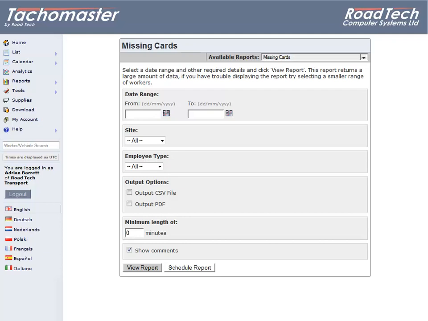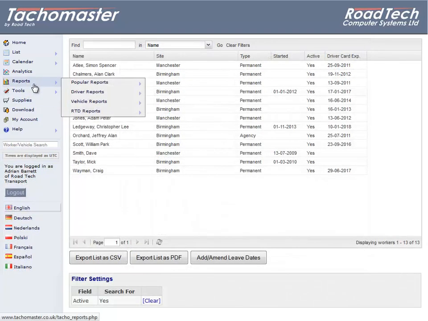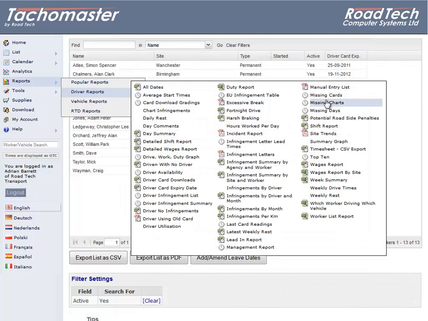The missing cards report shows the missing data with an amount of minutes drive for the period shown for the day. This report does not work unless you have downloaded the vehicle or VU data from the truck. To view the report, click on Reports, Driver Reports, Missing Cards.